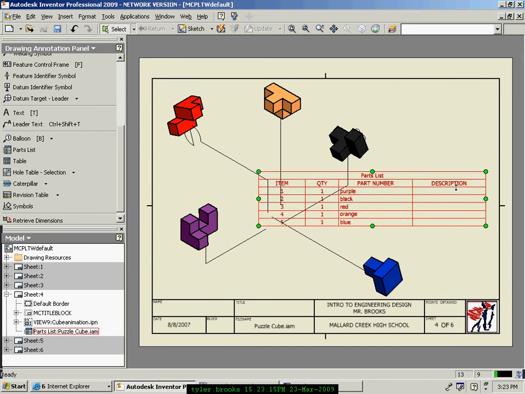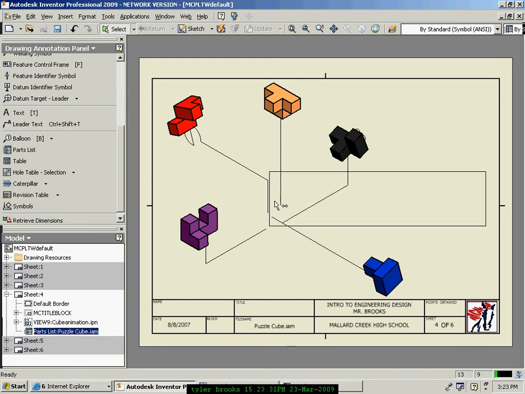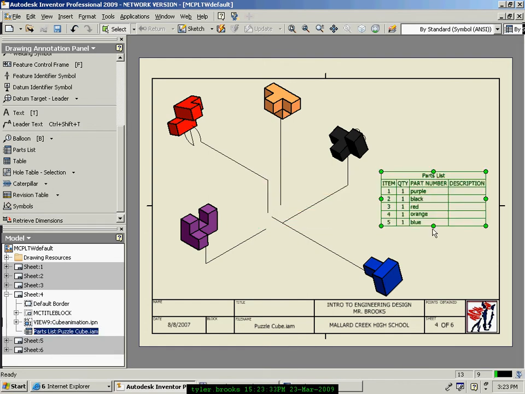So you can see here that there's a description column that has no information in it. It's also very wide and things of that nature. So it's a very easy thing to fix. Just like if you were rescaling an image, you can click on the parts list, select it, and grab these little green arrows and rescale the parts list to fit the open area.